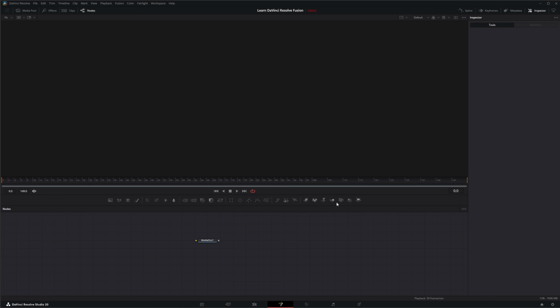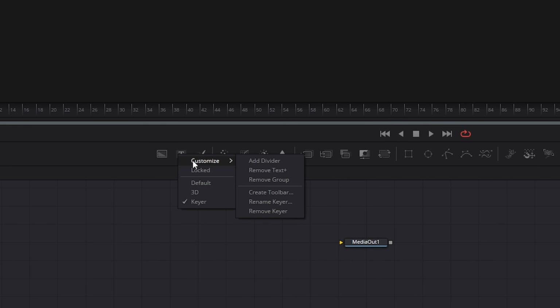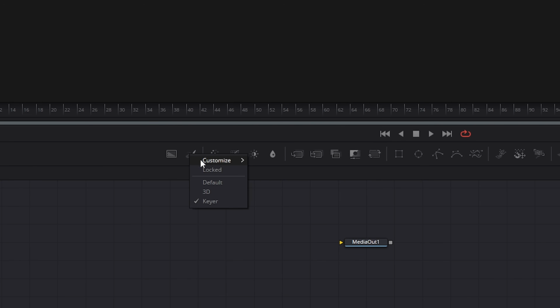So firstly, I can delete some of these nodes I don't want. So if I know I don't want some of these nodes, like my fast noise, my text, and my little paint node, I can right click, go to Customize, remove fast noise, right click, Customize, remove text plus, Customize, remove paint.